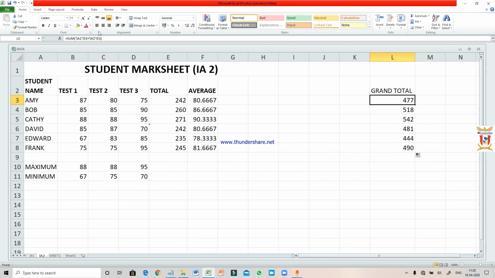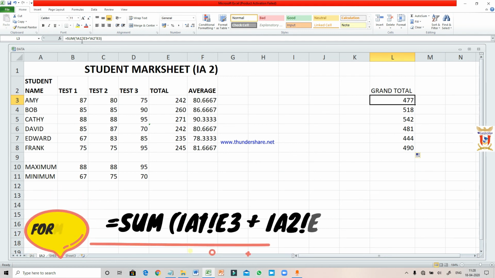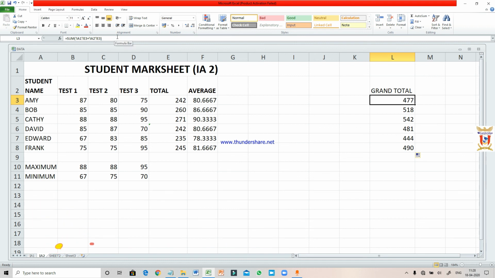Again, see the formula from here. It is equal to SUM, IA1 exclamation E3, the cell address of the previous worksheet, plus IA2, the sheet name of the current worksheet, exclamation mark, and the cell address of the current worksheet. This is how the referencing works.